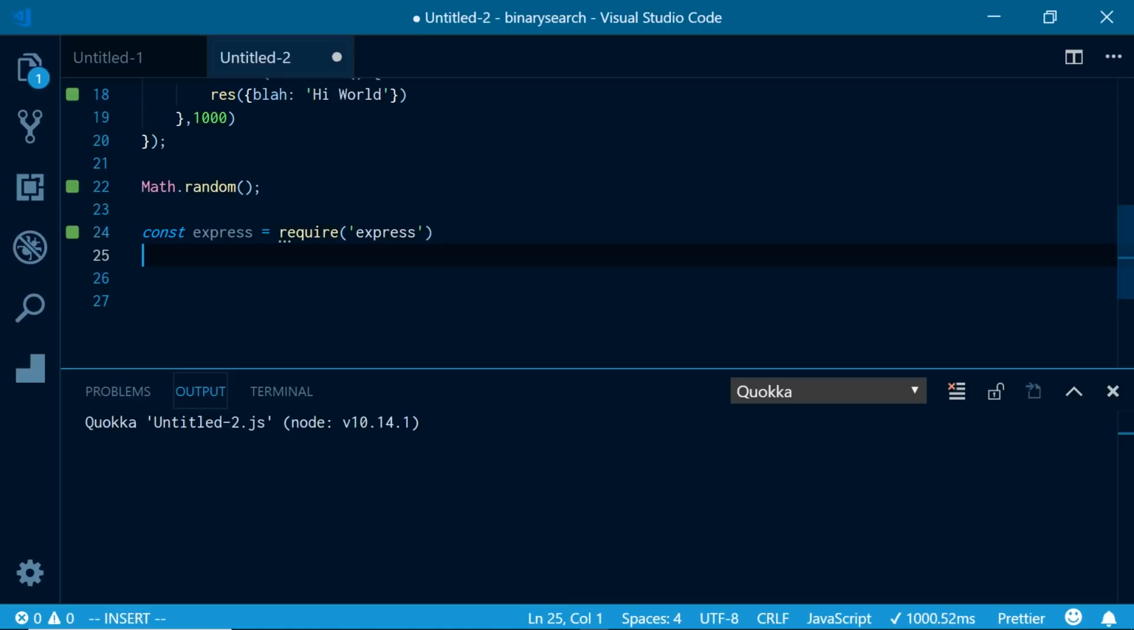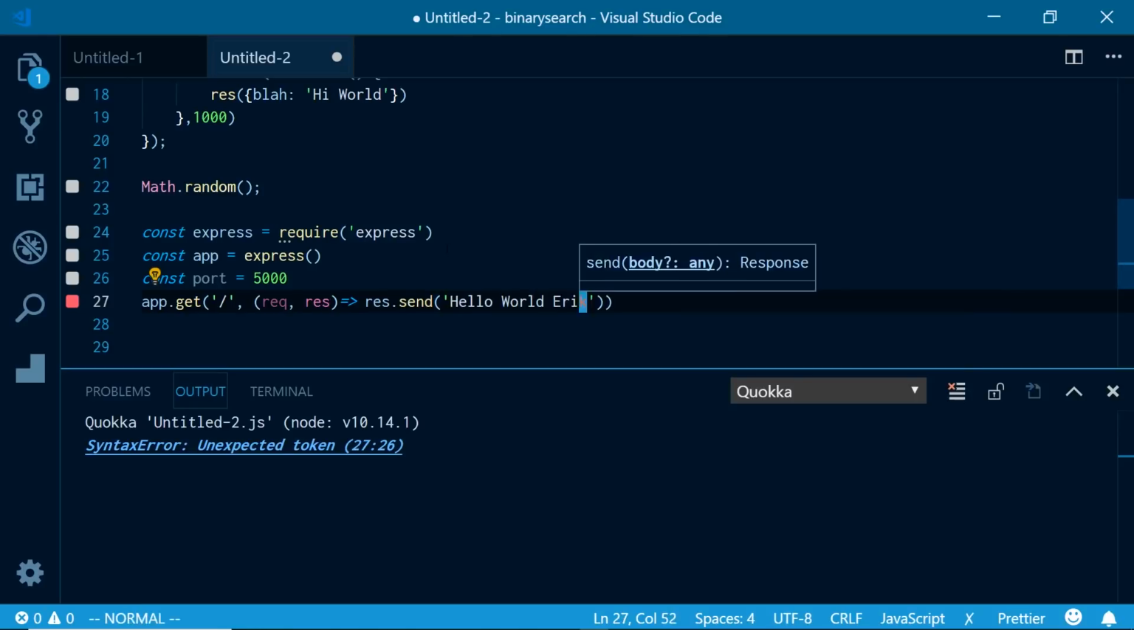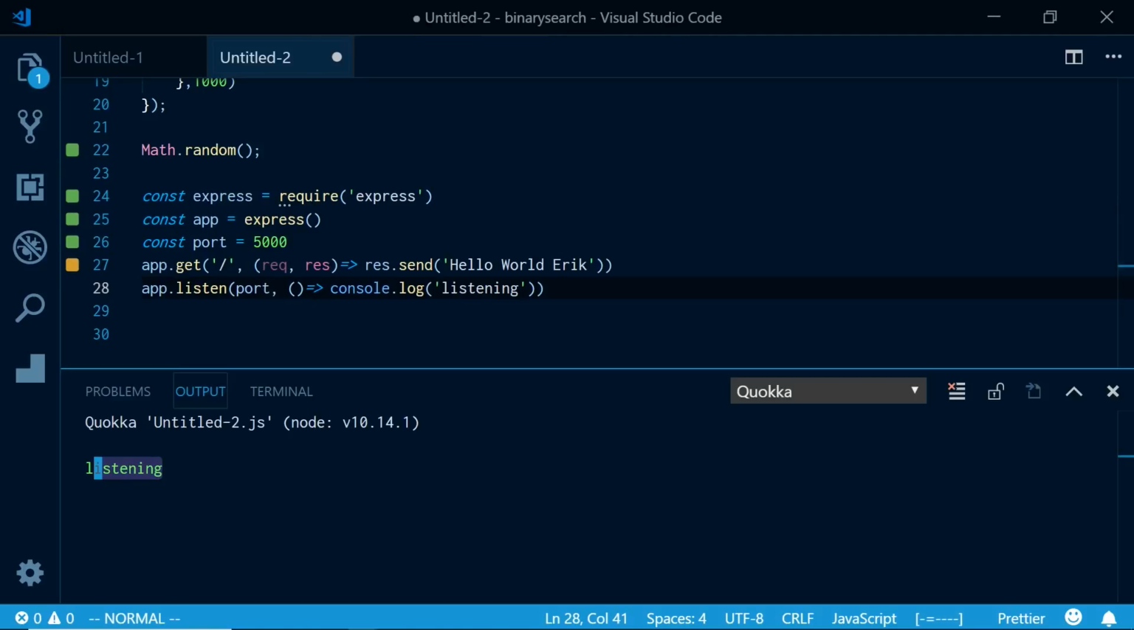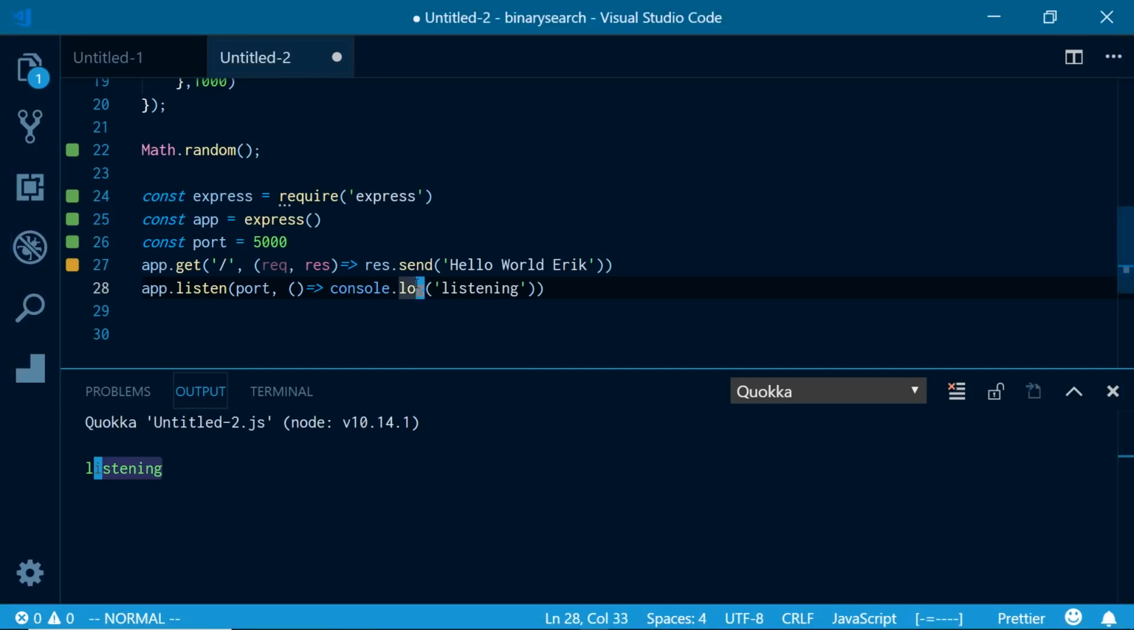So now if I do const app, so now you can see here at the bottom it shows listening. That's listening. So we can see if it works by just opening up our web browser, which I'll bring over here, and we'll look into port 5000. All right, so here it is. Hello world, Erik. So you can see here it's working. We have our server up and running, and we didn't have to install anything. It just does everything for us.